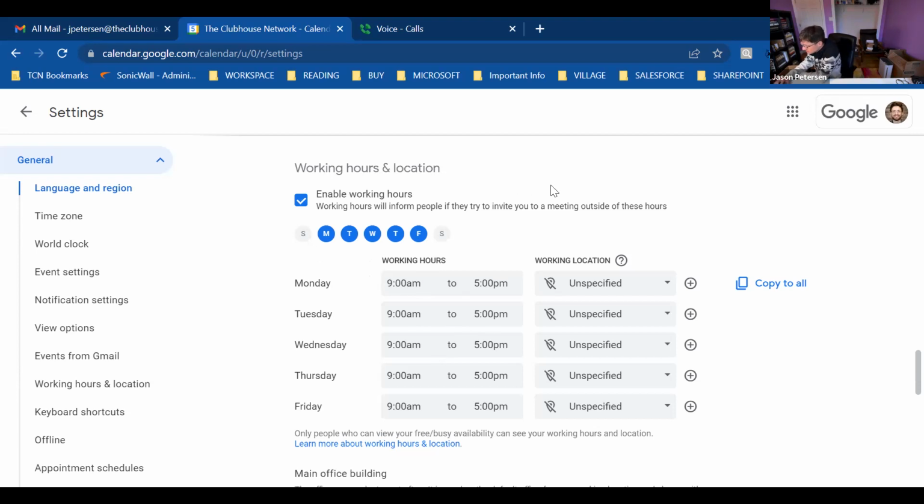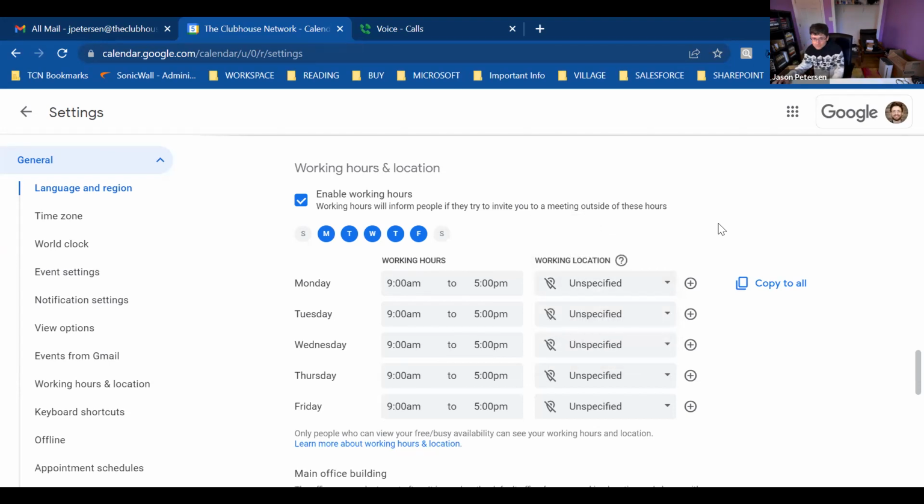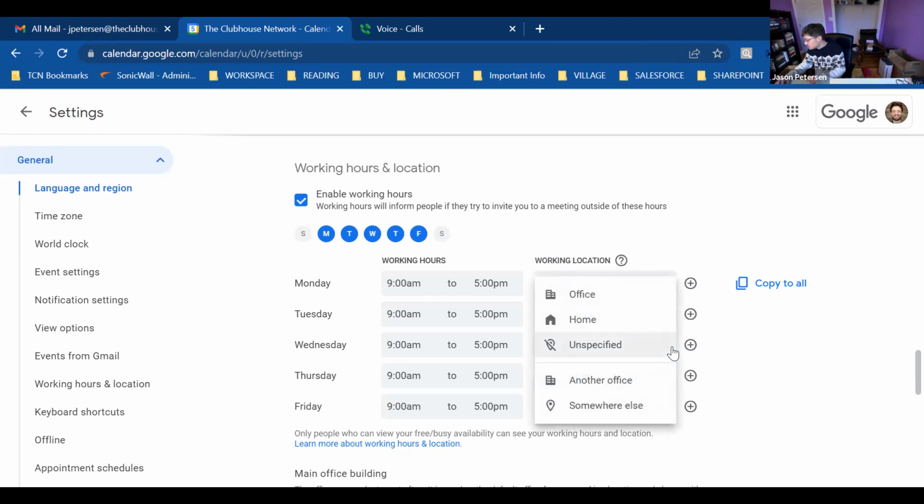And then in addition to that, you're able to set a working location. I haven't set this up on my account, but under working location, you can set whether you're going to be in the office or whether you're going to be at home. So for Boston staff, especially if you have fixed days, like you only come into the office Monday, Tuesday, for example, you can set your working location as office for Monday and Tuesday, and then you can set Wednesday, Thursday, Friday, your working location as being home.